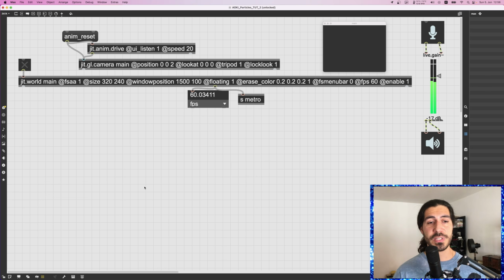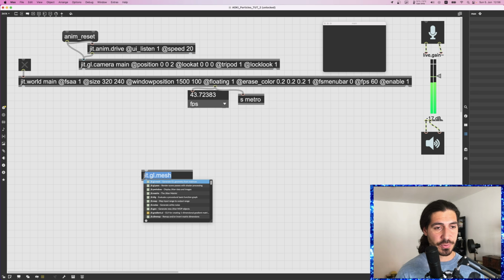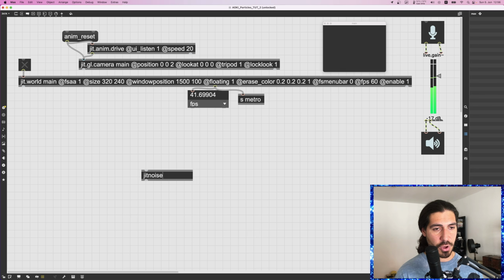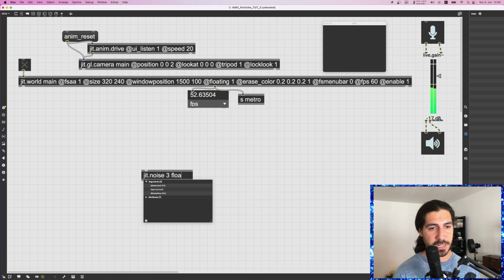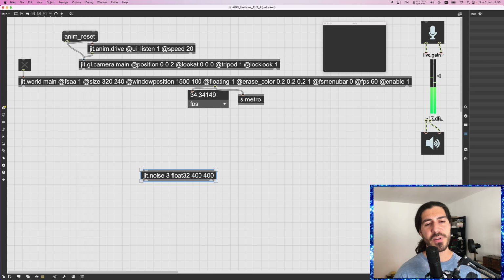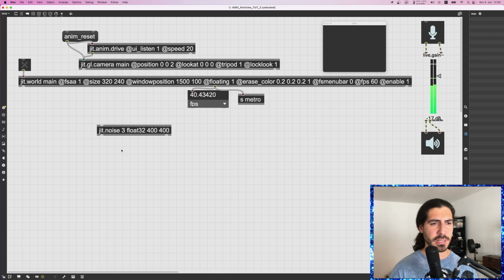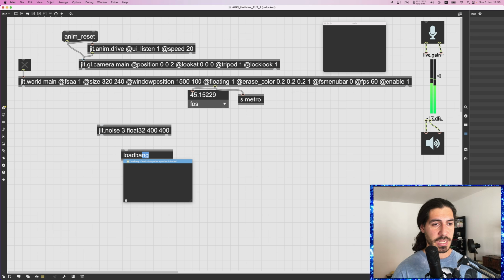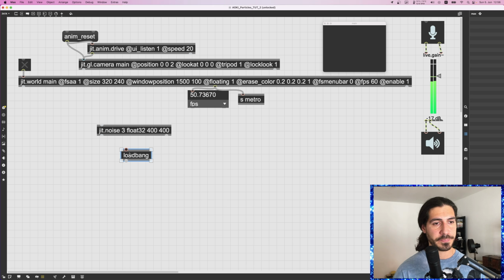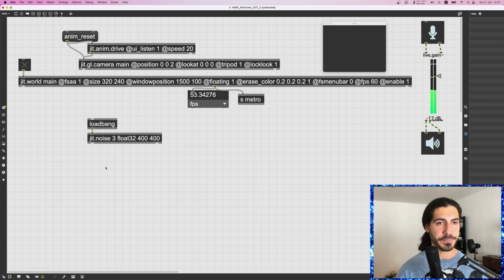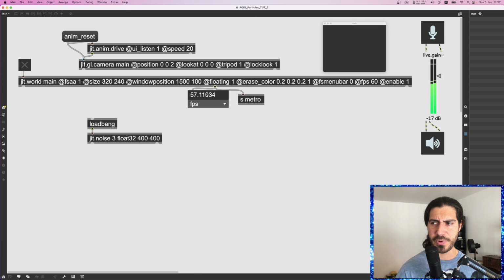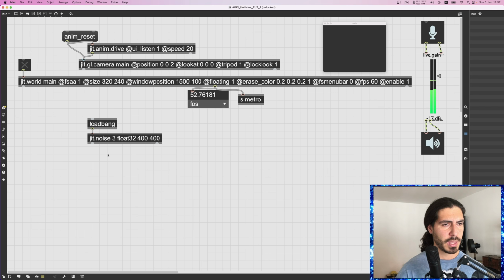So what we need to do is create a simple particle system, which we're going to do with jit.noise, which is going to give us the initial position of our particles: 3 planes, float32, 400 by 400 particles, which is 160,000 particles. That's going to be more than enough particles for us. I'm going to use a loadbang to load these at startup, just bang these out. The frame rate is pretty variable, I guess, because I'm recording. Usually it's pretty good. It's kind of lagging, but okay.